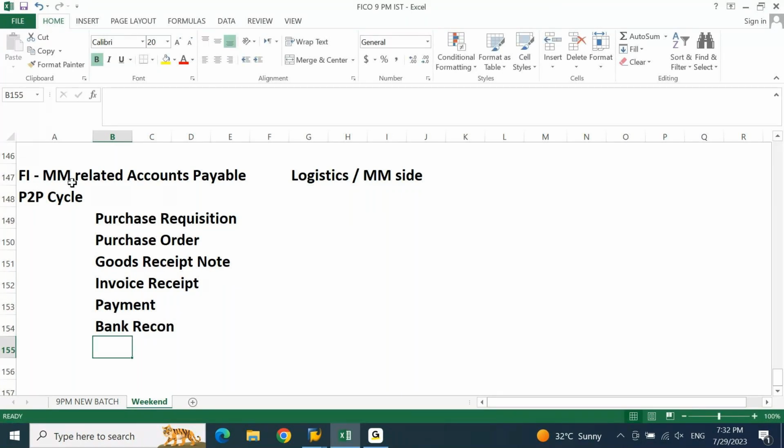This is what we need to represent when you talk about P2P cycle. Now, creation of purchase requisition is optional, but from purchase order it is mandatory. When you talk about P2P cycle, from the purchase order it is mandatory. Purchase requisition, if you write or you don't write, if you tell, you don't tell, it is acceptable. But from purchase order, you must start.